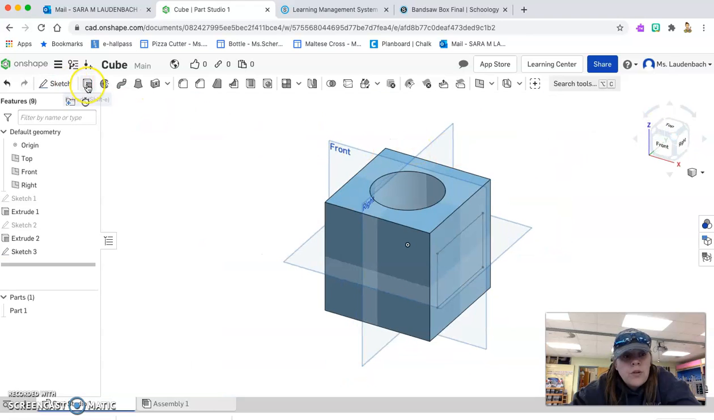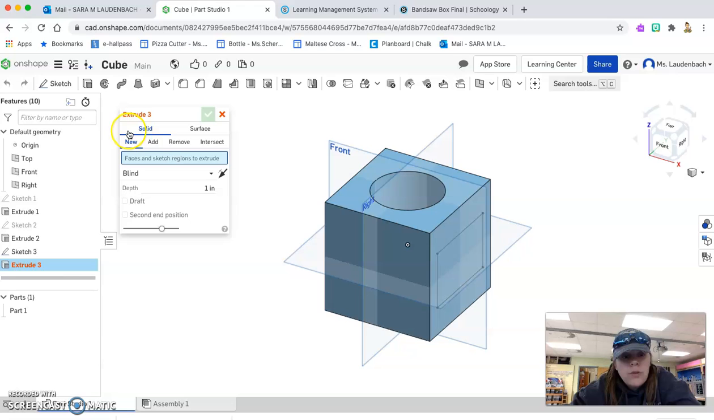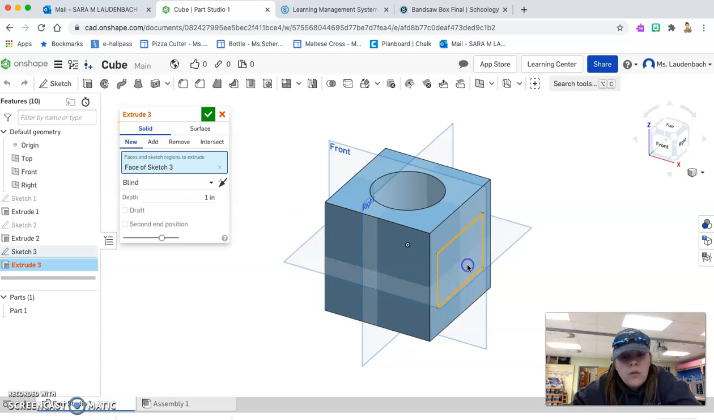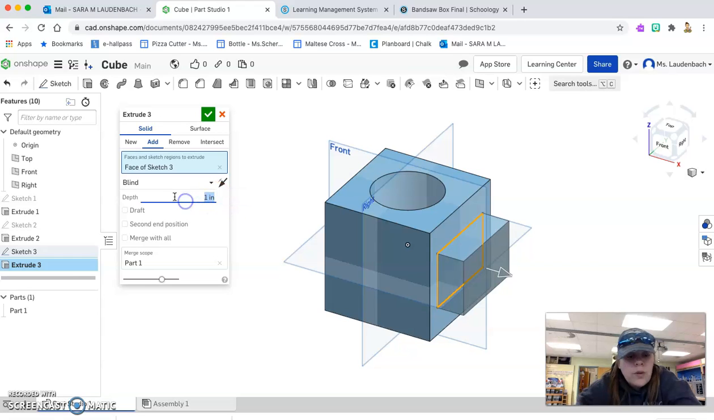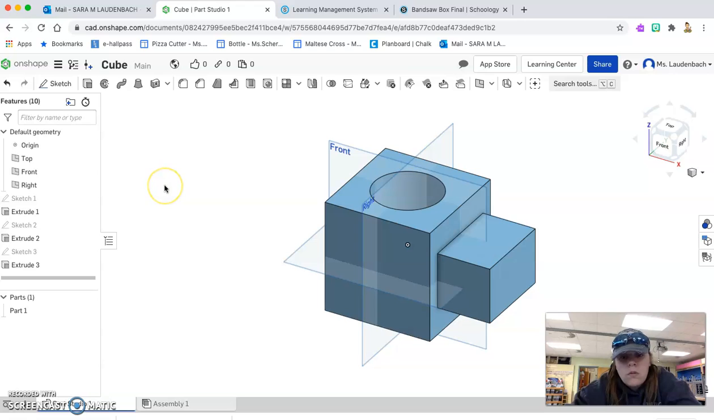And this time I'm going to pop it out. So I'm going to go to Extrude again, and I'm going to click on my image, and I'm going to pop it out 2 inches. So we have that. Okay, so you can just keep going with this and adding more different things.